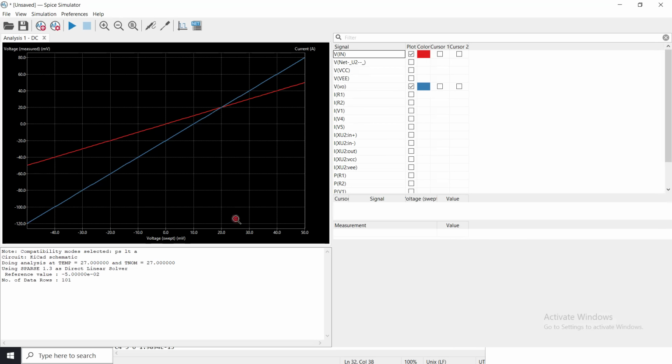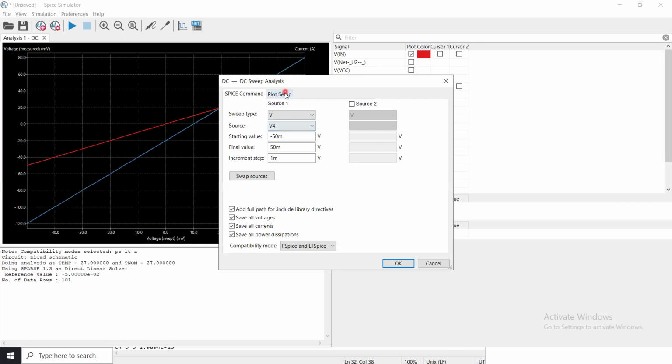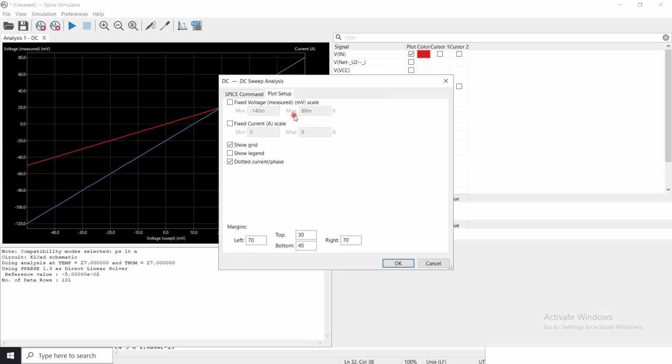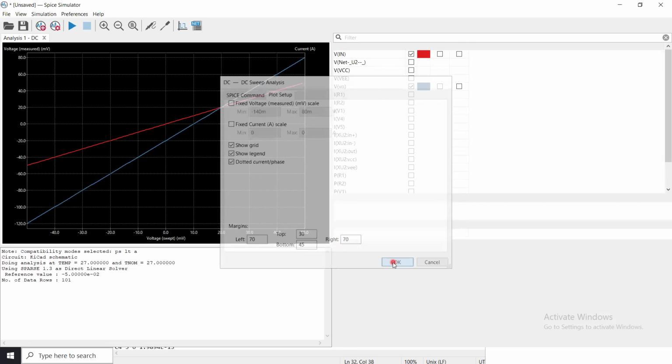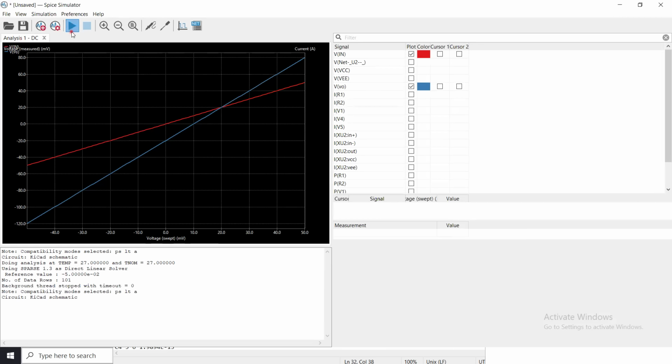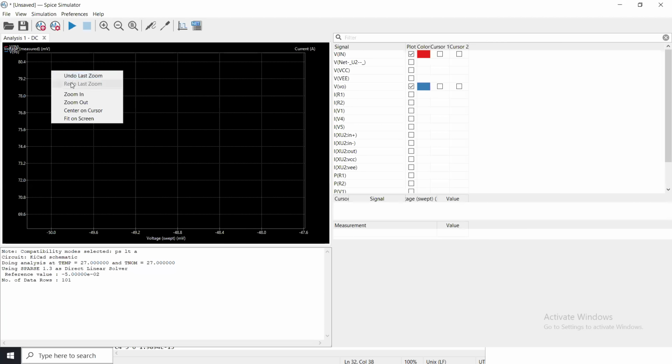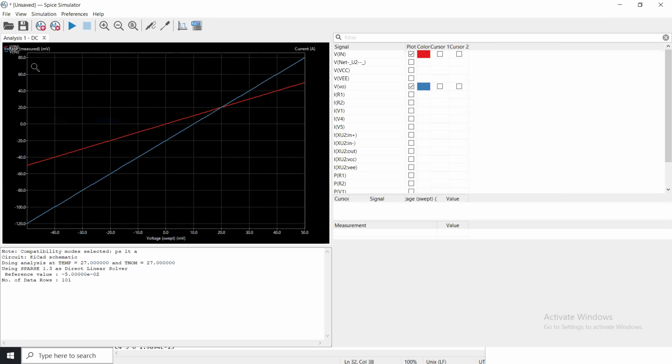So if you want to change something, for example, let's click here, simulation, not this tab, just this one. And plot setup, click, and let's say show legend, you can do that. And then you simulate again. Look here, V in and V out have come here. Okay, right click, fit on the screen. So that's it.